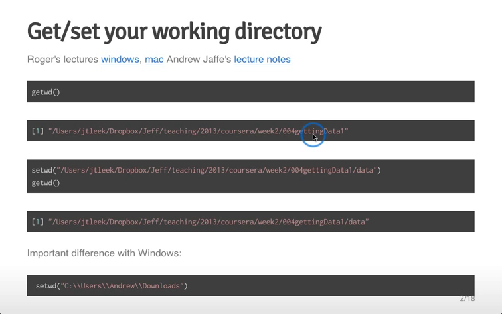Suppose that we want to move from this directory to a subfolder of gettingData1 that is the data subfolder. The way to do that is to use the setwd command. Here we type setwd, and then in quotes we type the path to the new folder that we would like to move to. In this case, it ends with /data. Then if we type getwd and hit return again, we see that we've moved from the original gettingData1 folder to the subfolder, which is the gettingData1/data folder.